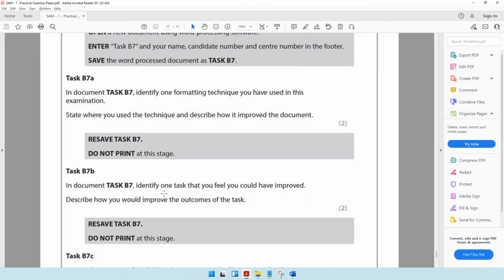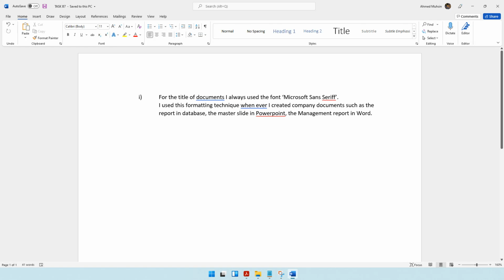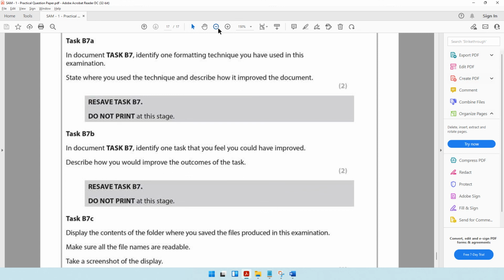Second question, it says in Resave Task B7, so let's resave it. And the next one is in document task B7, identify one task that you feel you could have improved. Describe how you would improve the outcomes of the task. Okay, so they're asking me to identify something that I feel I could improve. So which one shall we talk about? I have the presentation, I have the spreadsheet file, I have the database. So which one shall I pick up?